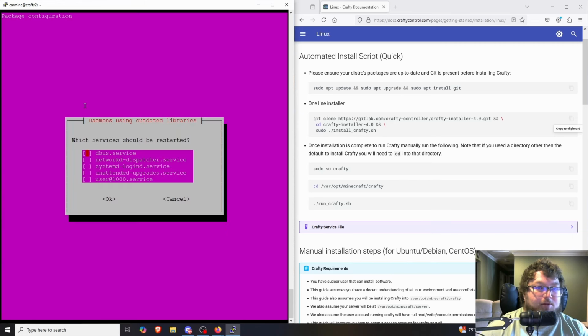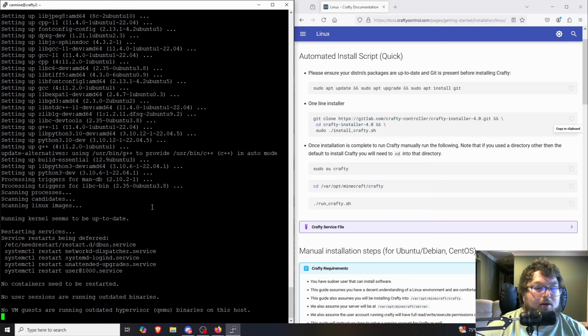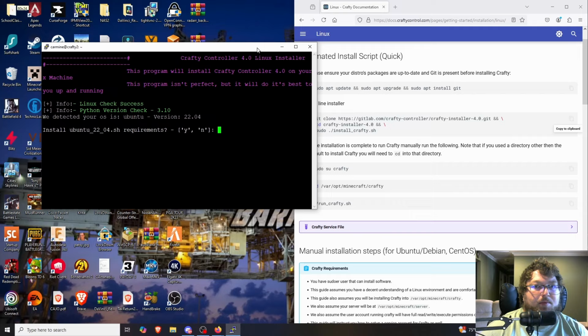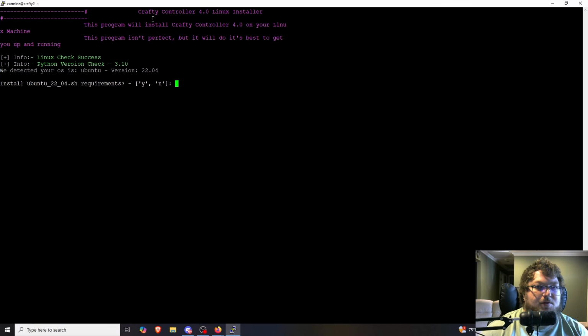Again, we're going to get one of these menus where it's going to ask where we want to restart. I'm just going to hit tab to get to OK. We're going to hit enter. We're going to let this continue to run. Now we're going to start getting into the menu over here. So I'm just going to pop this out a little bit so we get full screen.